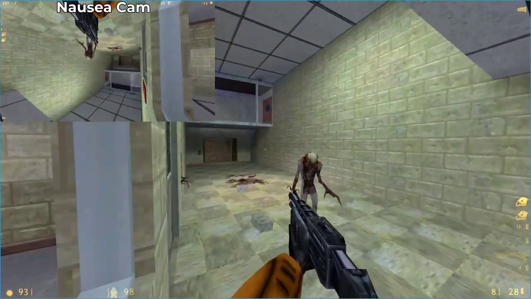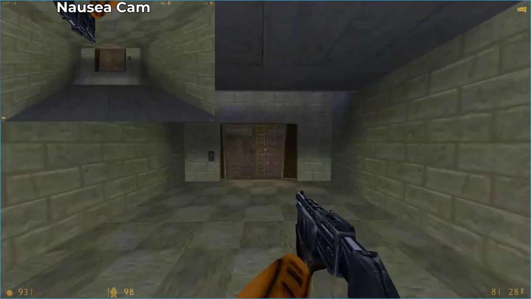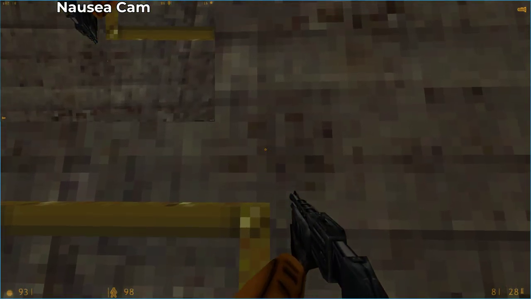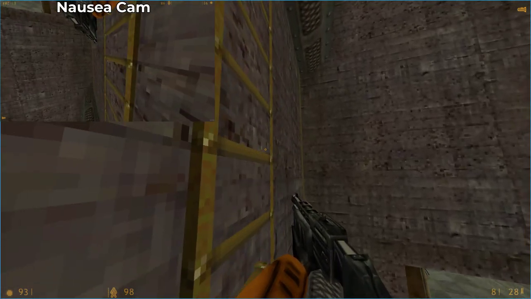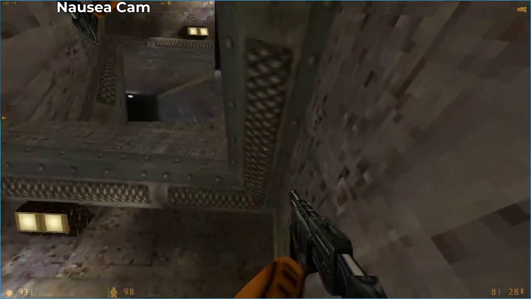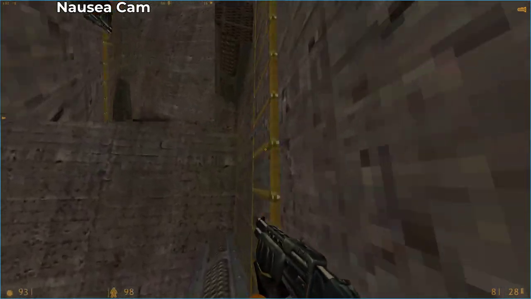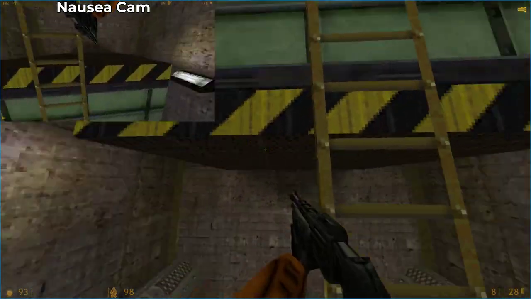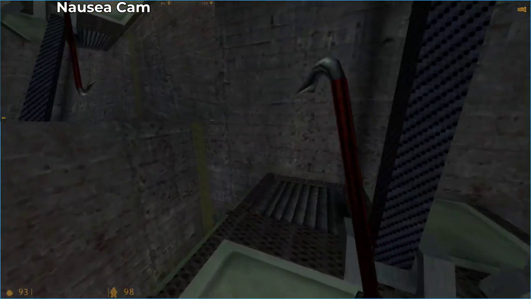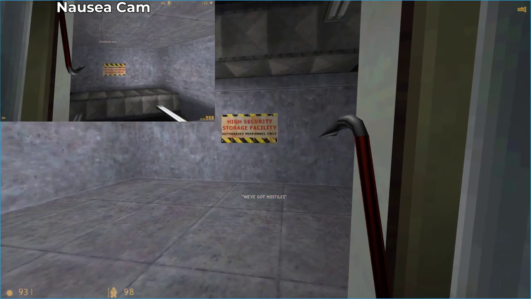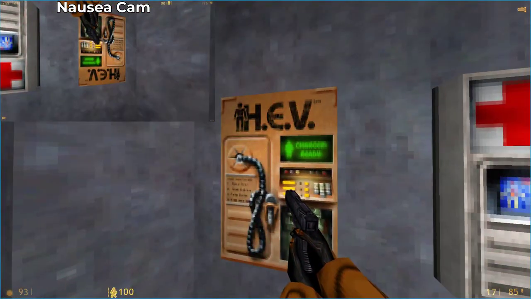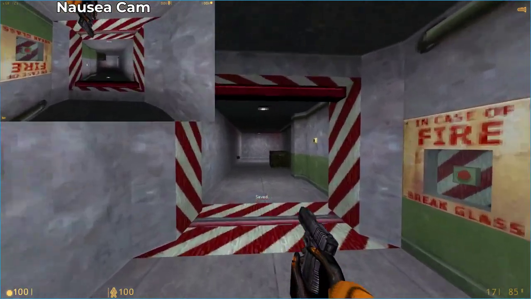This is... Oh god. Please. Okay. Right. That could have gone worse. Okay. And then... Okay. I think I'm getting used to how the ladders work upside down, which is not something I wanted to be able to say. That's what I was trying to say.